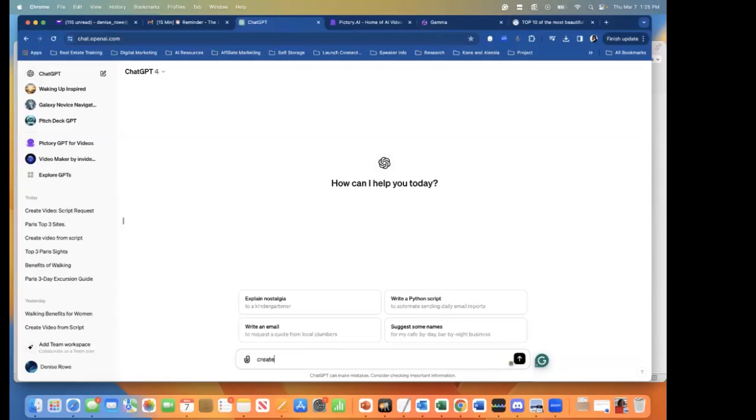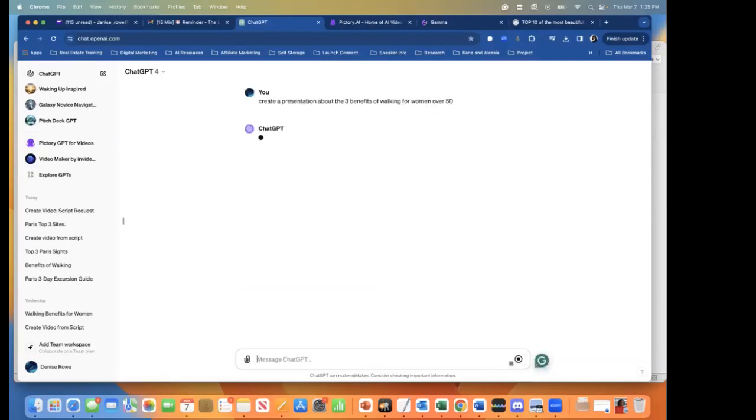So I'm just going to say create a presentation. And we always start with a prompt here in ChatGPT. I'm just going to say about the benefits of walking for women over 50. Again, you can be much more specific if you want, but I'm just going to say, let me get the top 3 benefits, because I don't want this to go on forever.